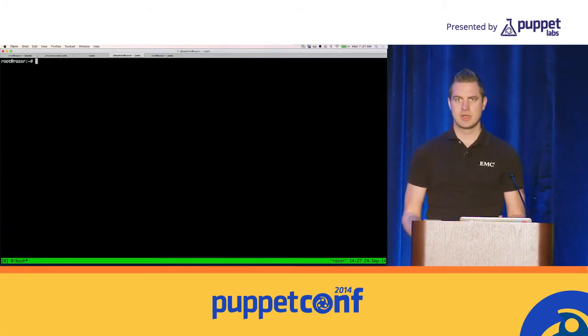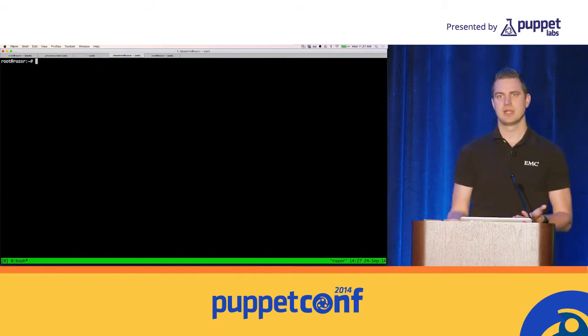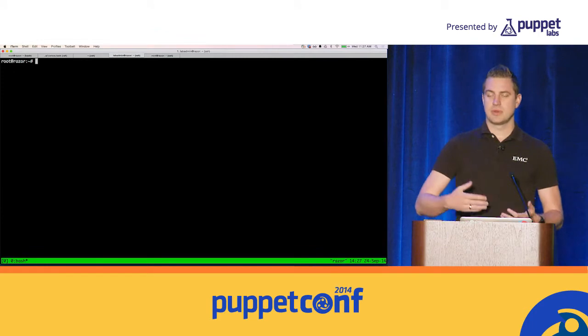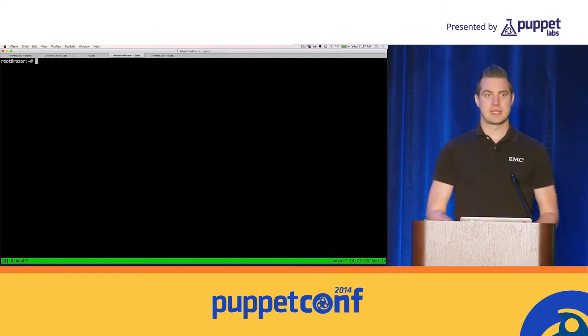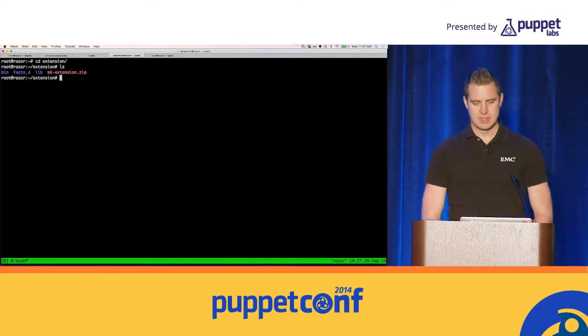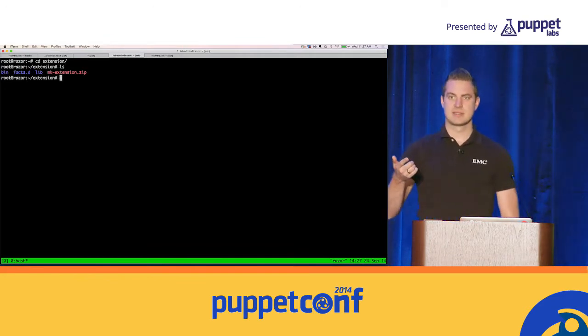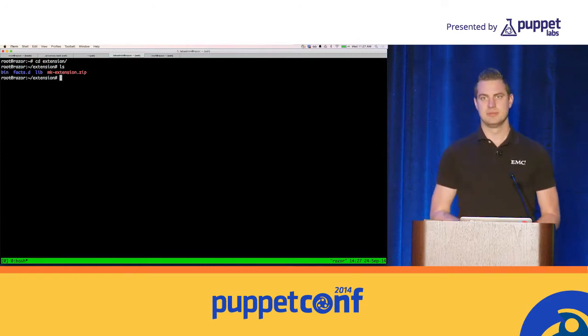So this is my Razor environment. This is my Razor server that I have right now. And in this one, I've created the microkernel extension. So I'll show you the extension, first of all. This is what it looks like. It has a binary folder, a facts.d folder, and a library folder.